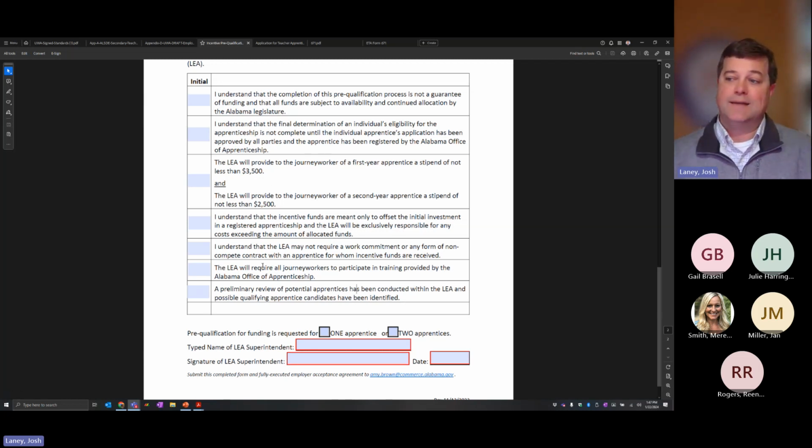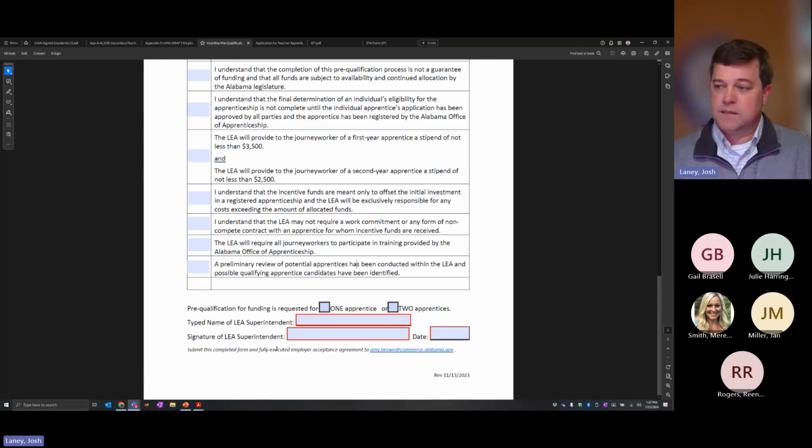So when you've got that, all the instructions here, submit this form completed to Amy Brown. You just click and email it right to Amy. So you're going to complete that. That gets you on the list, pre-qualified for the state funding.